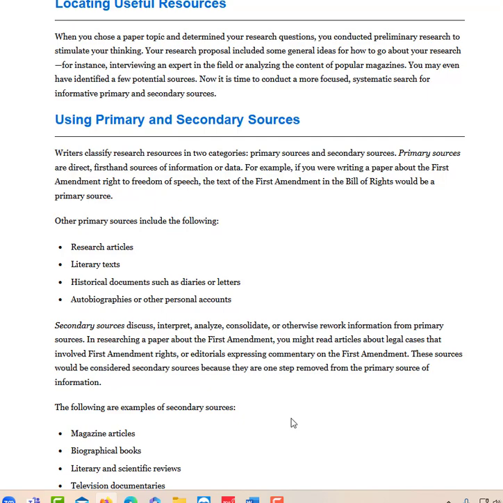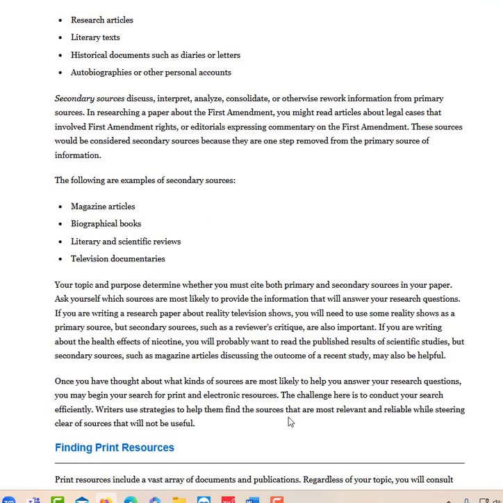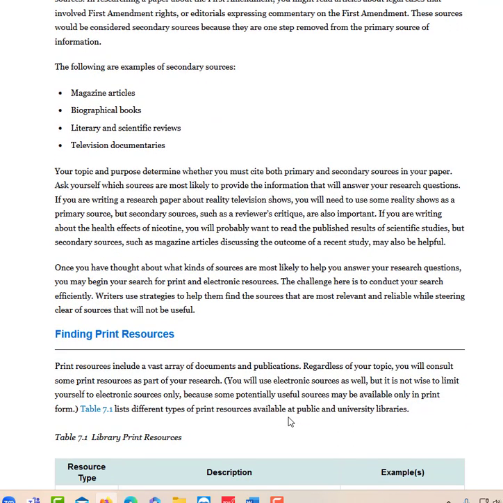Secondary sources discuss, interpret, analyze, consolidate, or otherwise rework information from primary sources. In researching a paper about the First Amendment, you might read articles about legal cases that involve First Amendment rights, or editorials expressing commentary on the First Amendment. These sources would be considered secondary sources because they are one step removed from the primary source of information. The following are examples of secondary sources: magazine articles, biographical books, literary and scientific reviews, television documentaries.